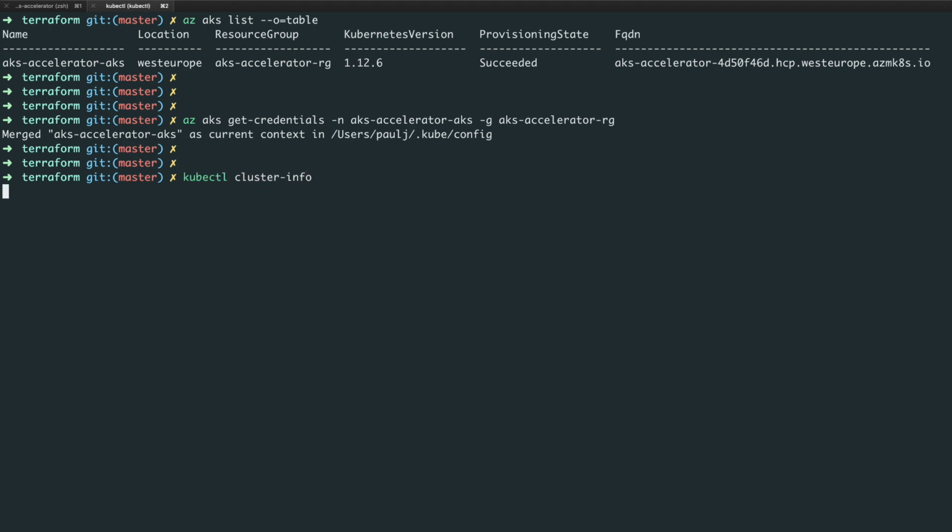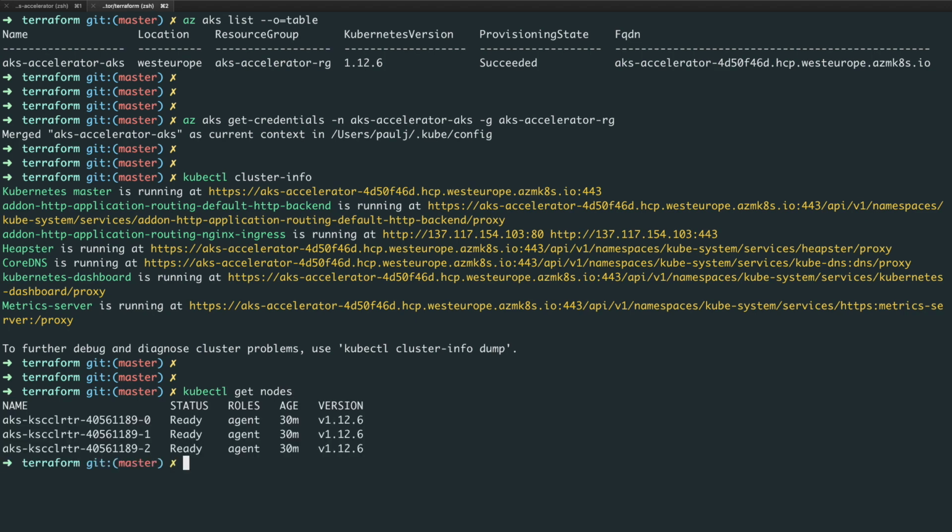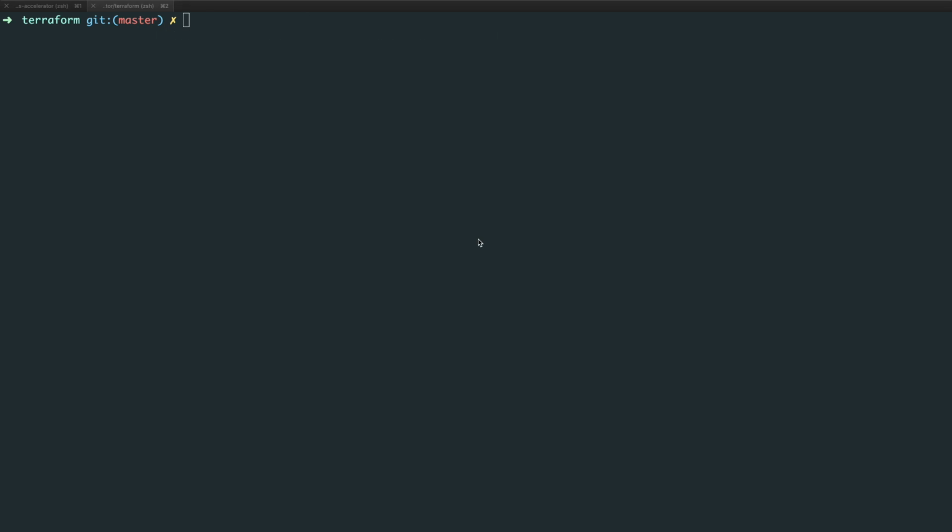So we can look at the cluster and see its details. We can see the masters running, we can see the API servers running and our HTTP routing add-ons. If we get nodes, we'll see the VMs that we've got running. We picked a 3-node cluster, each running Kubernetes version 1.12.6. So we're almost at the end of our setup phase now.